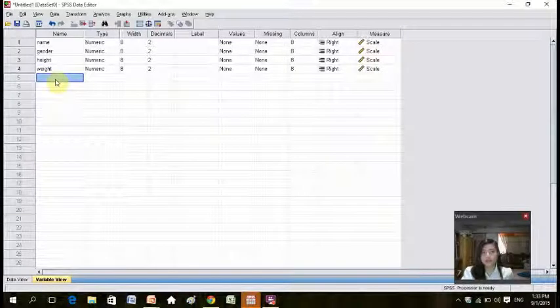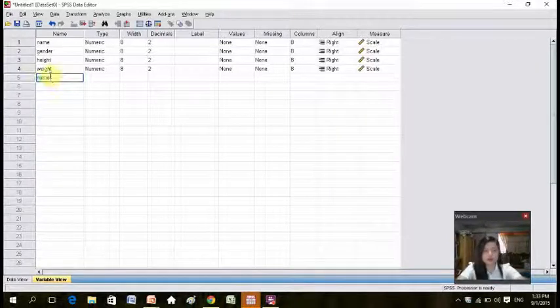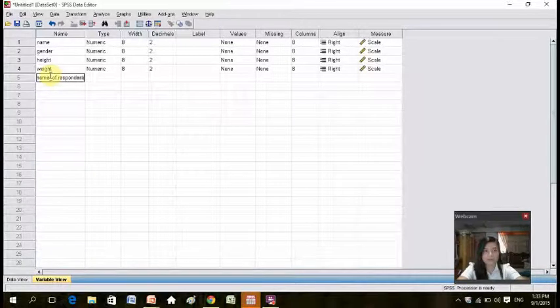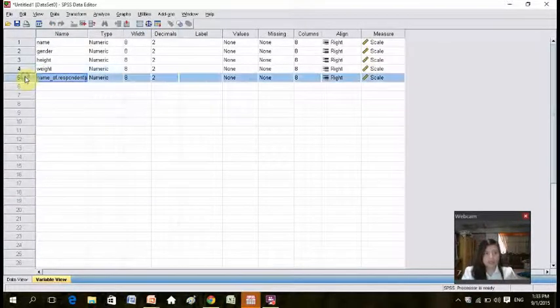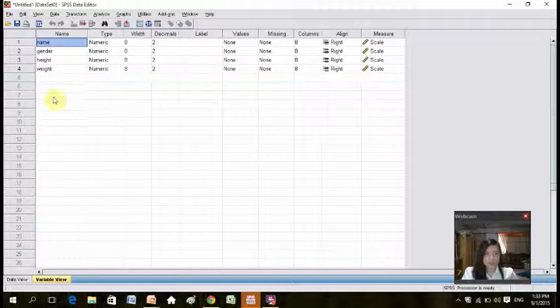But if you really need to use spaces, or if you really need to indicate two or more words under the name, you could just use underscores or periods to separate your words under the name. I'll just clear this because we will not be using it.